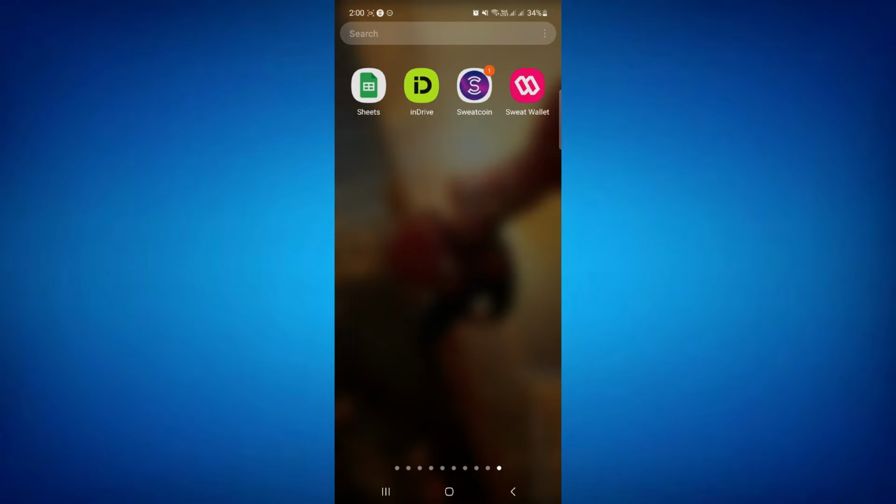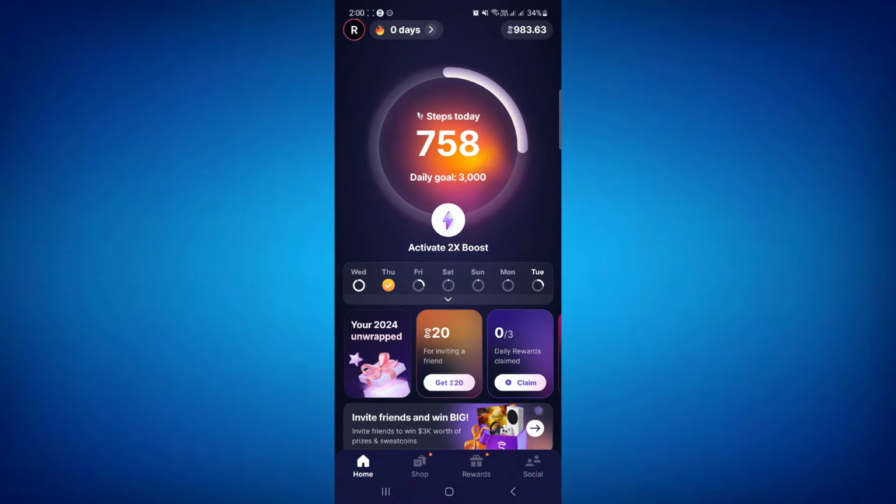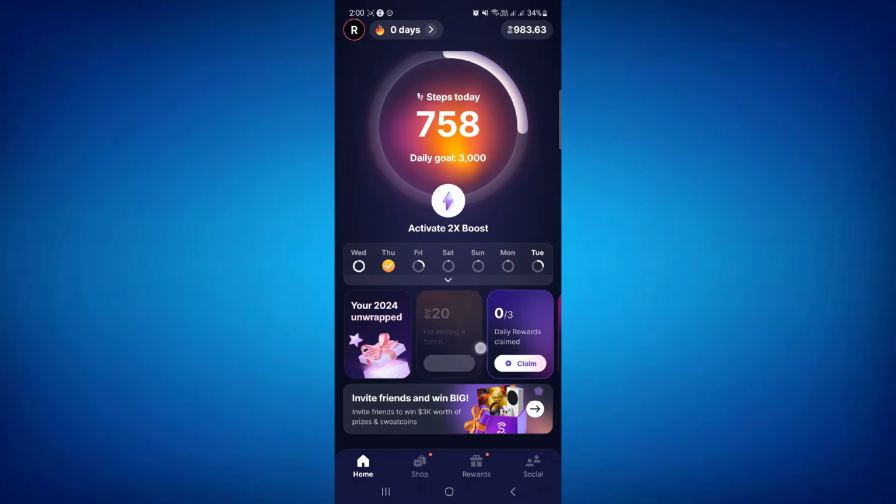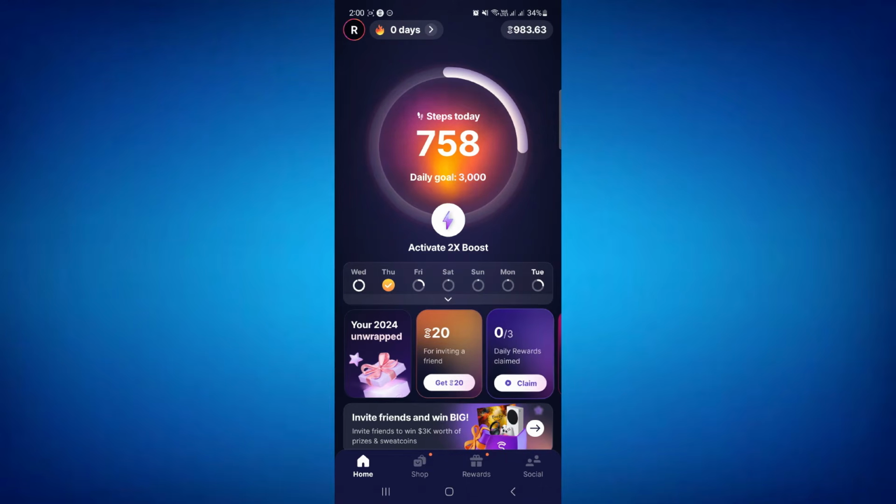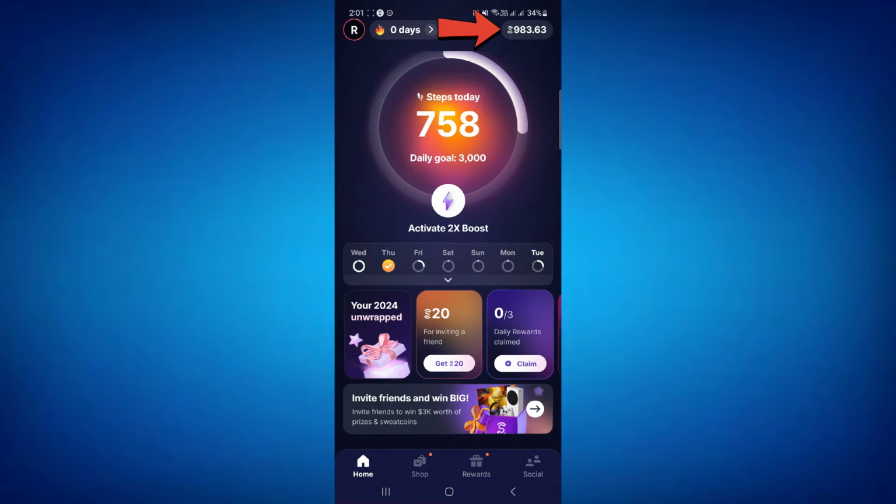So once you have installed the Sweatcoin application and the Sweat Wallet on your device, you need to first launch your Sweat Wallet mobile application. Now over here on the homepage, you will be able to see your step count. And inside, you are going to see each and every day activity that you have made on the Sweatcoin application.